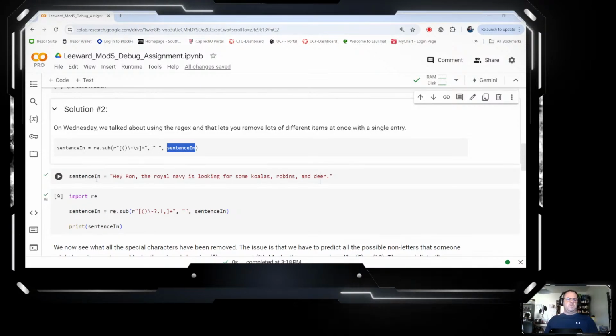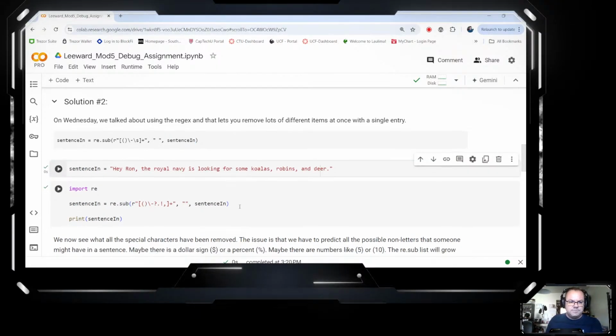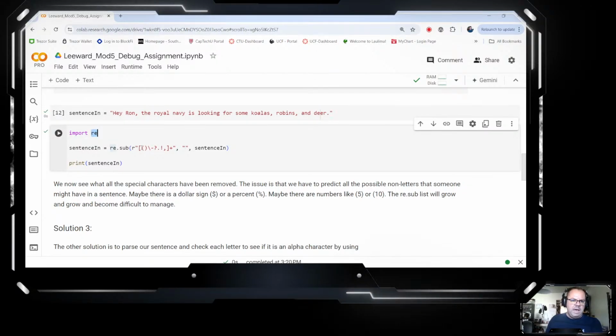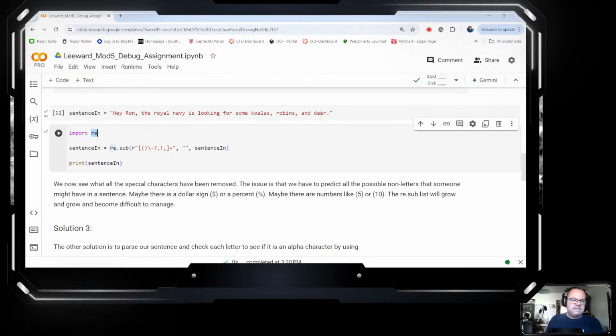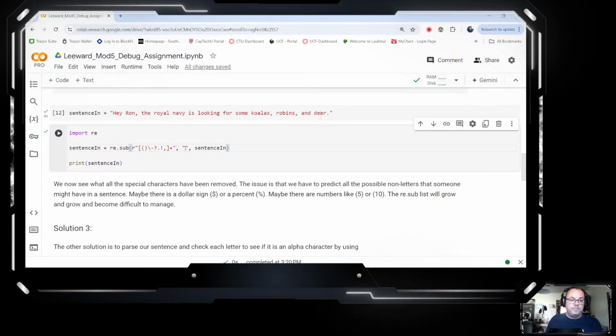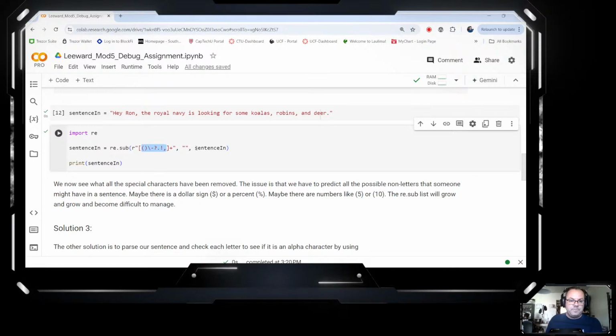Expand this out. So if we take the sentence, hey, Ron, the Royal Navy is looking for koalas, robins, and deer. We're going to import our regular expression module. And in this case, we want to remove any parentheses, any dashes, any question marks, periods, exclamations, commas, and we're going to replace it with nothing. Just get rid of them, right? We're not worried about blank spaces, so I took the \s out of here. All right, and then we're going to print it out.